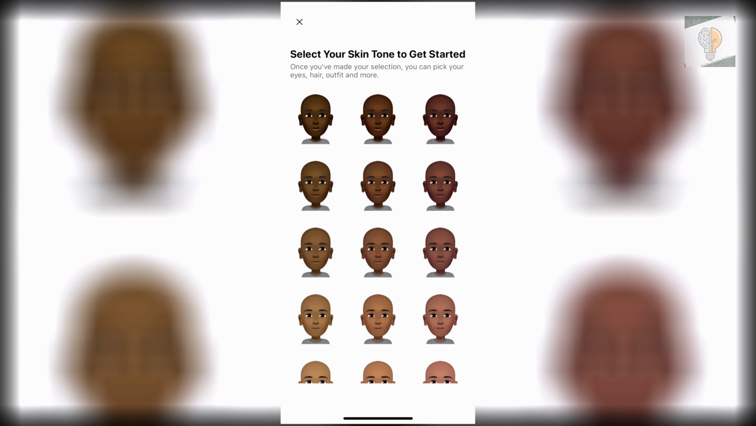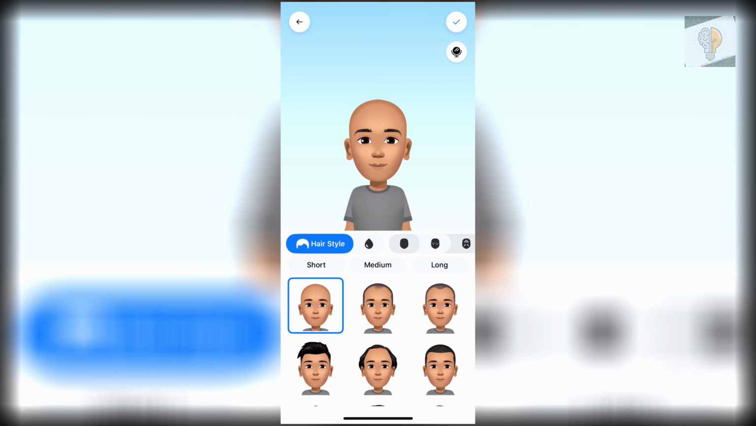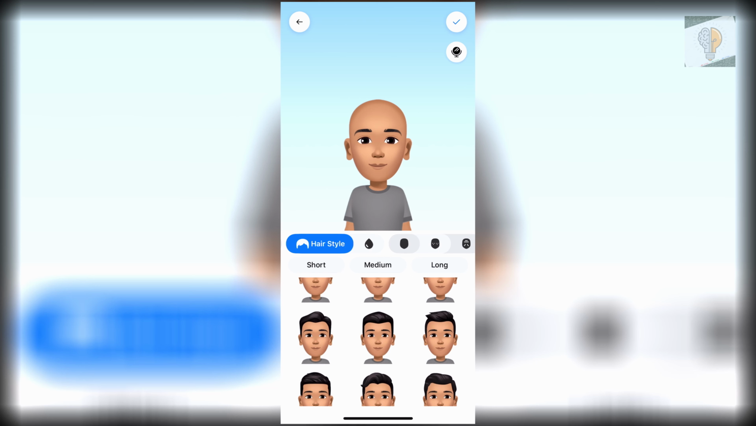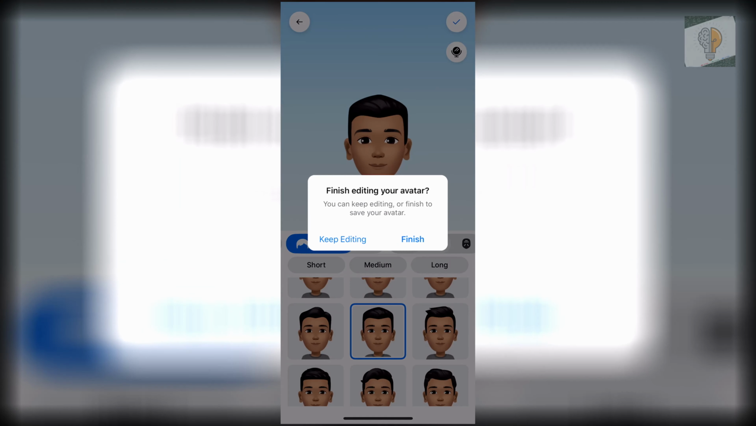And you have to start off with your skin tone. So we can start off with skin tone, just pick a random one here. And then you can choose your hairstyle. So take this one here. Then you click the check mark at the top.